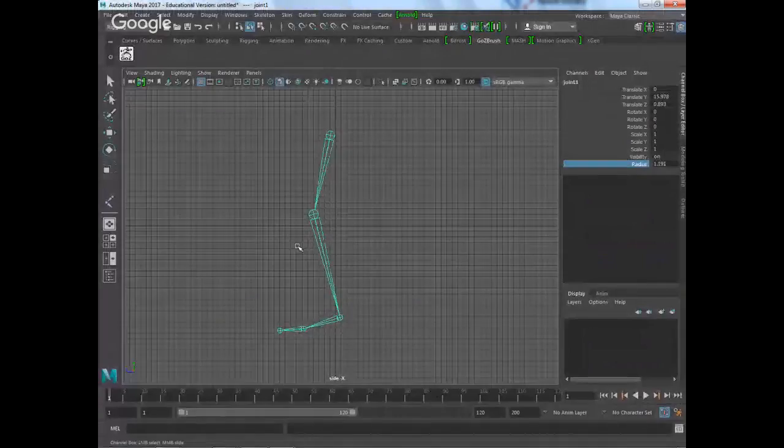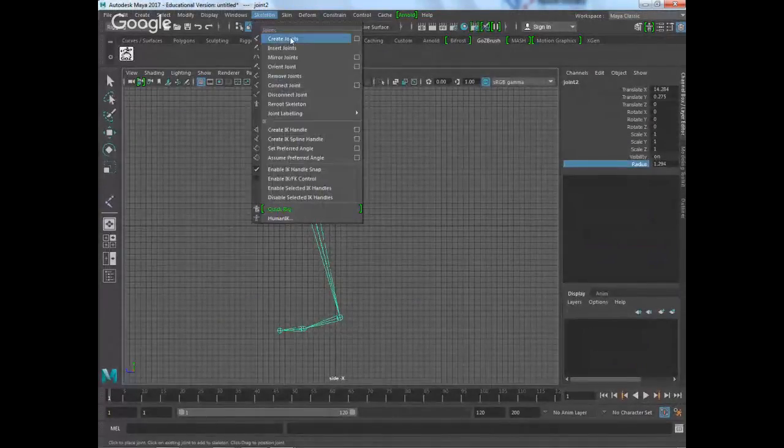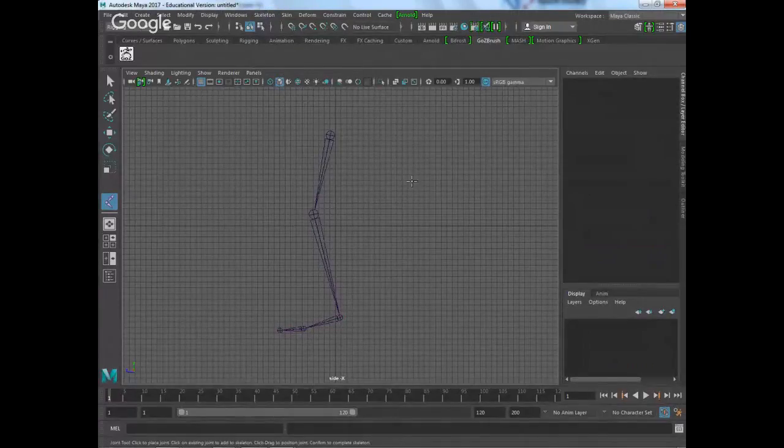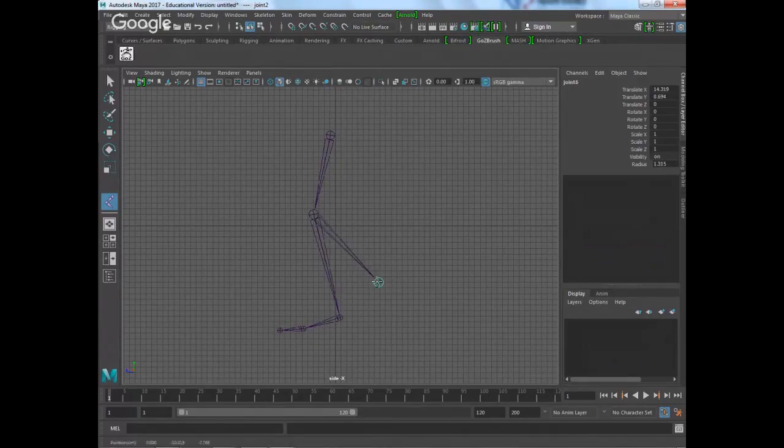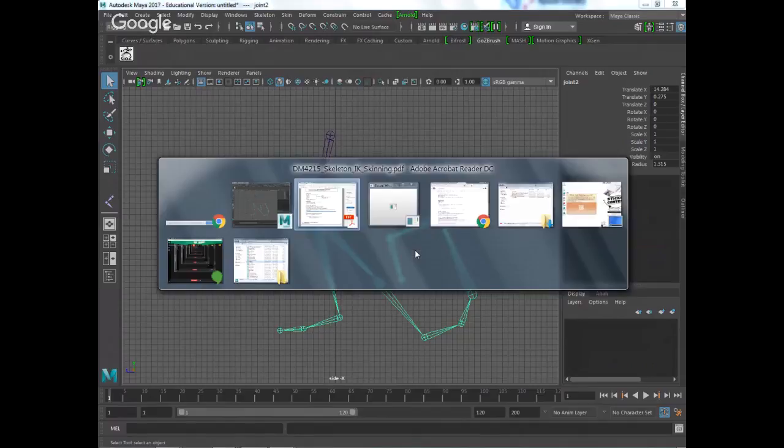Skeleton, create joint. Yeah. Let's say you already have a series of joints like that, right? And let's say by mistake you click on one joint and you continue, right? It will get automatically parented. Okay. So sometimes if you want to extend a joint, you can do that.